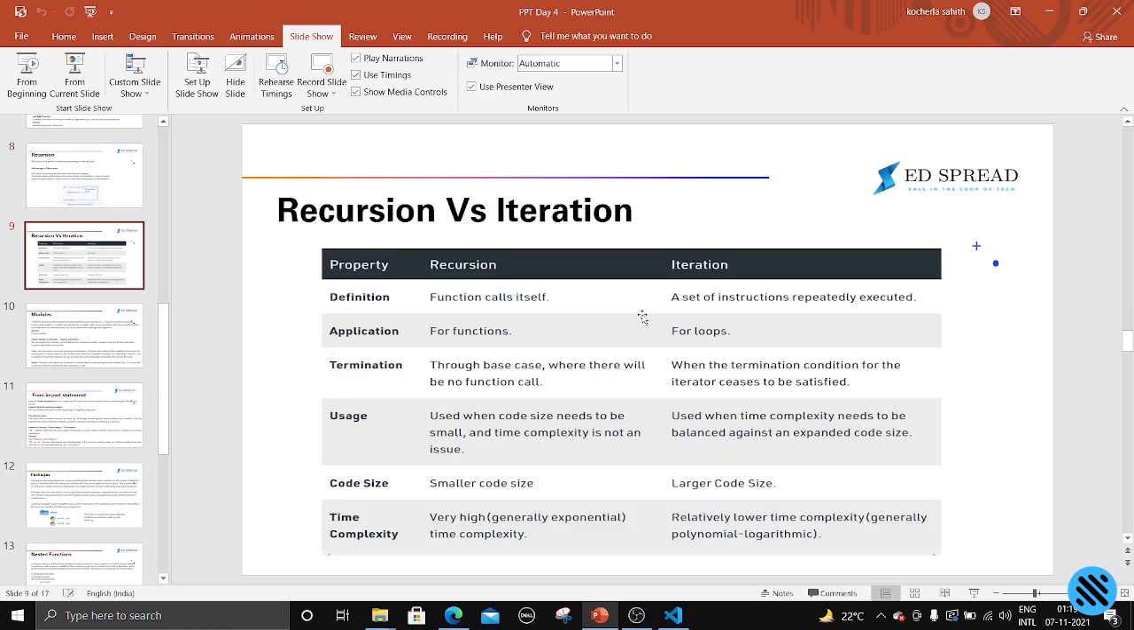Let us see one more thing before we wrap up our class, that is recursion versus iteration. Definition: in recursion, the function calls itself. I have explained the whole concept of recursion. It is a set of instructions repeatedly executed. Iteration is nothing but a for loop inside a function. We have seen the example of factorial. So recursion is for functions, iteration is for loops.